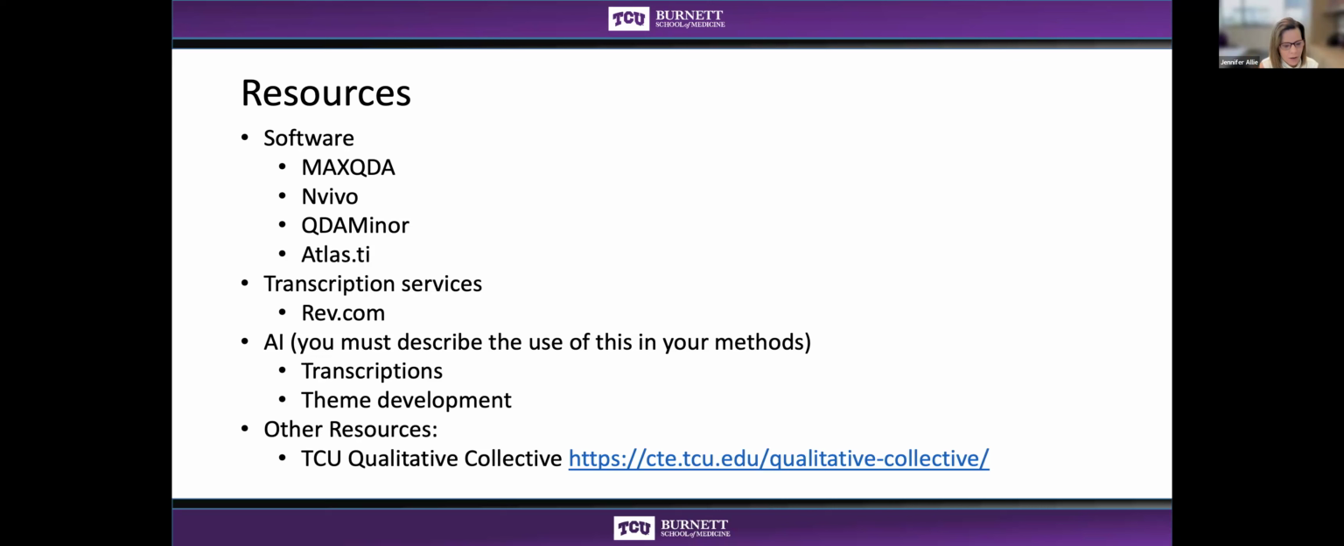I have not used it for theme development. Some researchers are testing this. Again, that's because of my own personal belief that you are part of the research process. I don't know that I'd turn over theme development to AI just yet, but it's out there as a potential. And then obviously other resources. TCU has a really nice qualitative collective, and so their website is there. It's a group of qualitative researchers just sharing, and it's a really powerful collective. So those are some of the resources that we both would put forward if you're going to think about a qualitative study. Then I think the last page is just the references we've used, right?